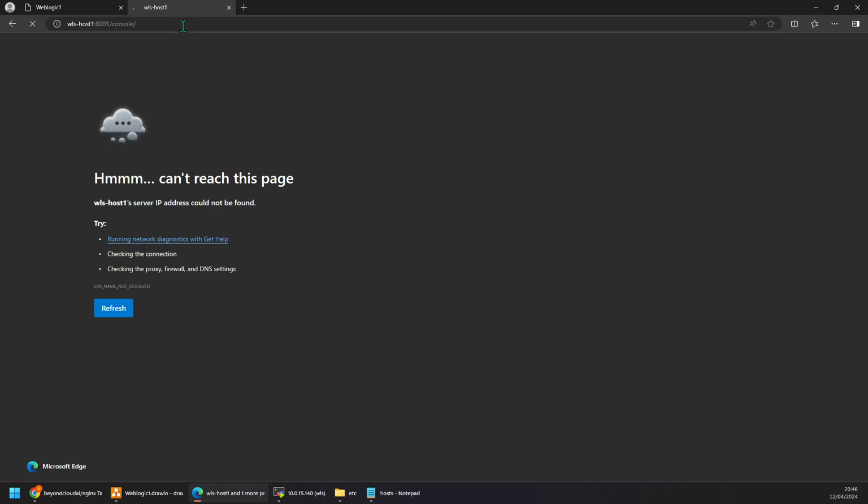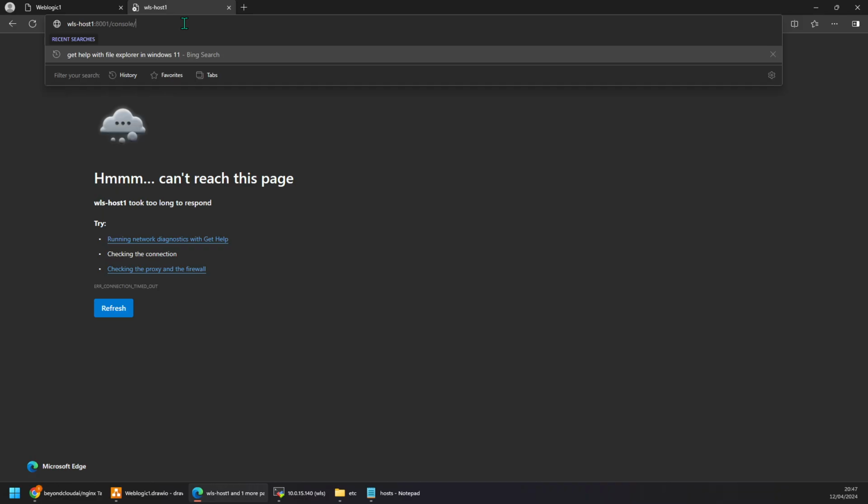Now the WLS host 1 will go to that IP address, and then the 8001 port number will retrieve the WebLogic application, and you should be able to see the greeting page of your WebLogic server over here. Well, it may take some time when you try to browse it for the first time.